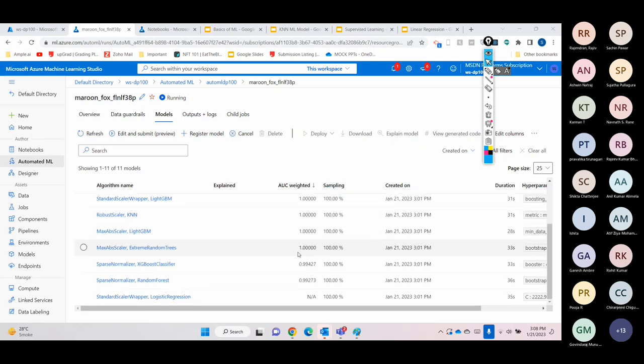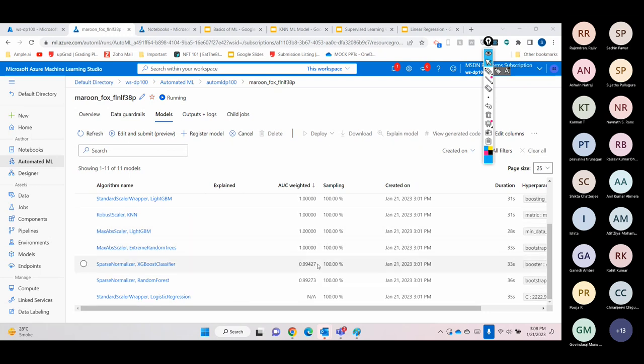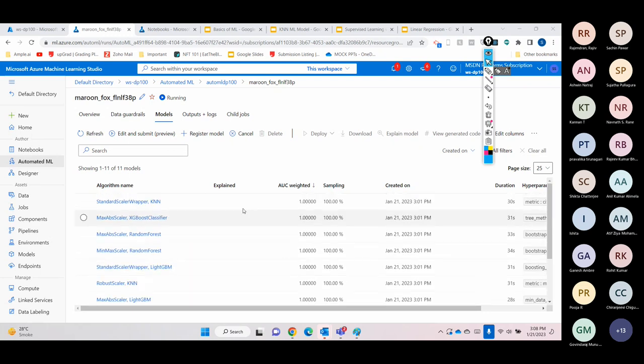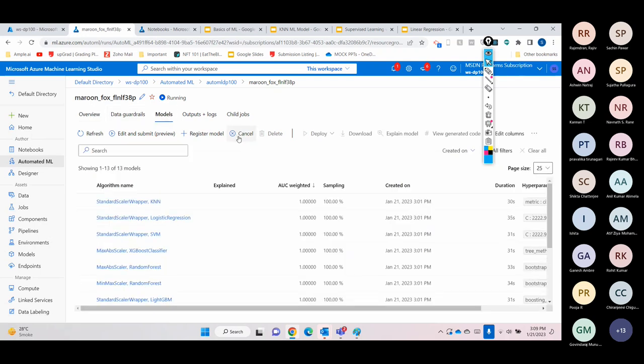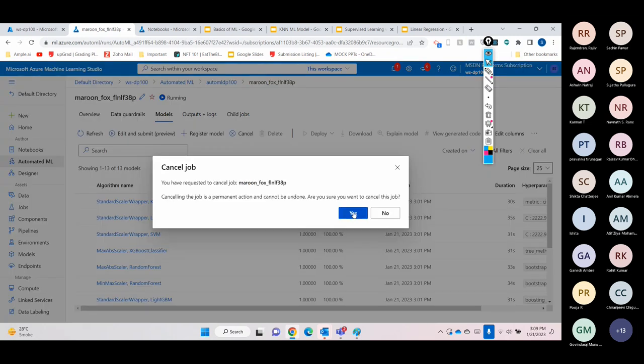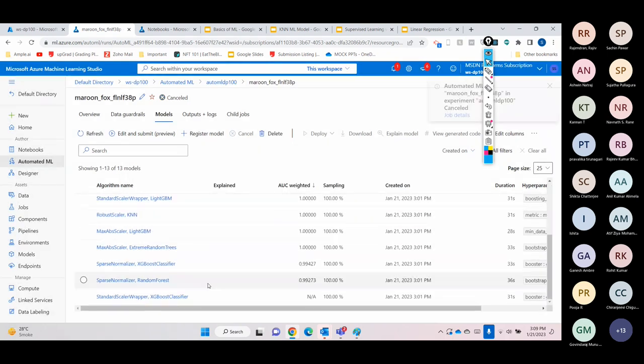Okay. So here, if I want to stop it, I can stop. Otherwise it will go on for 20, 30 more algorithms. So for now, what I will do is I will cancel the execution. Let me click on this cancel button over here and I will cancel the execution. So now no more algorithms will be run. I'm fine with the algorithms that I've already got. Okay, I do not want more.